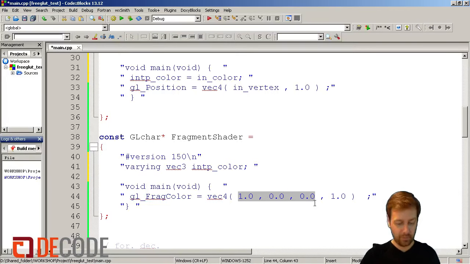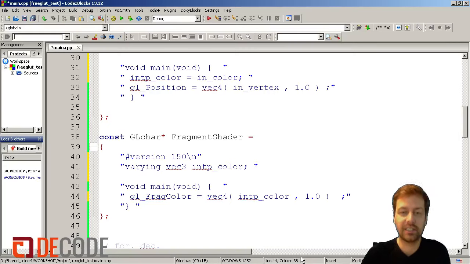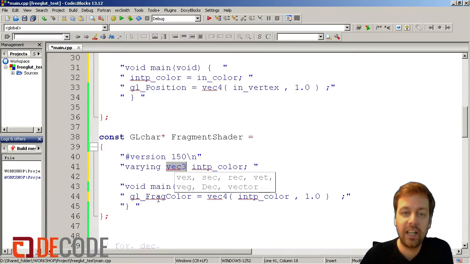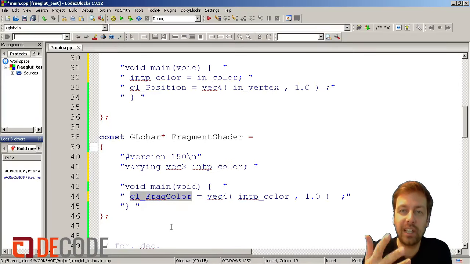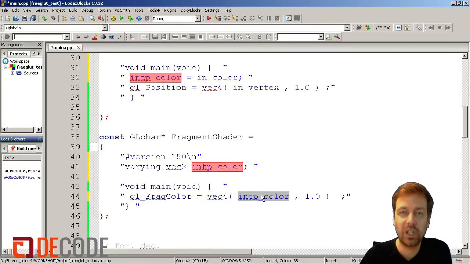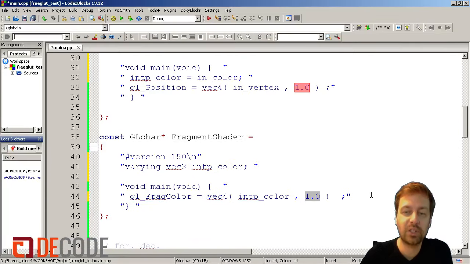So let's come up with something like this, because it's a vector of 3 and GL frag color is a vector of 4 because it holds R, G, B and alpha. So we need to cast up the value again. So we tell them I want to make a vector of 4. The first 3 elements, which are RGB, should be taken from this interpolated color, and then just an alpha channel of 1 to make sure we are seeing this one.